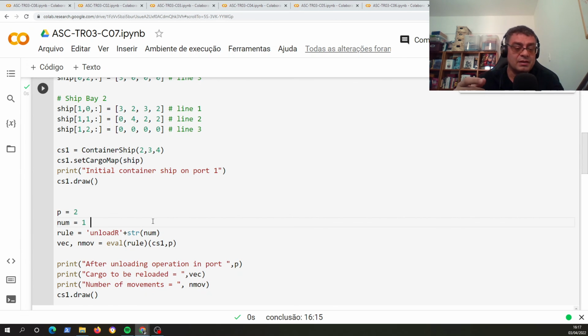In the next class, we're going to show how we can employ this scheme that we described here in the context of loading rules. That will be very straightforward and simple, since we did most of the work in this video. So it will be a very short video, but also very important, because we need unloading rules and loading rules to operate our simulator.